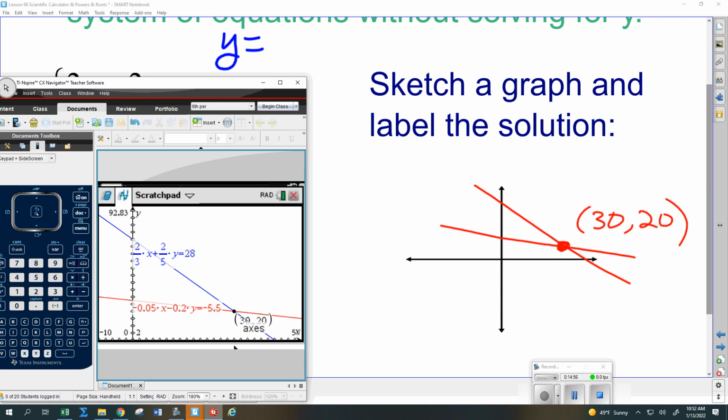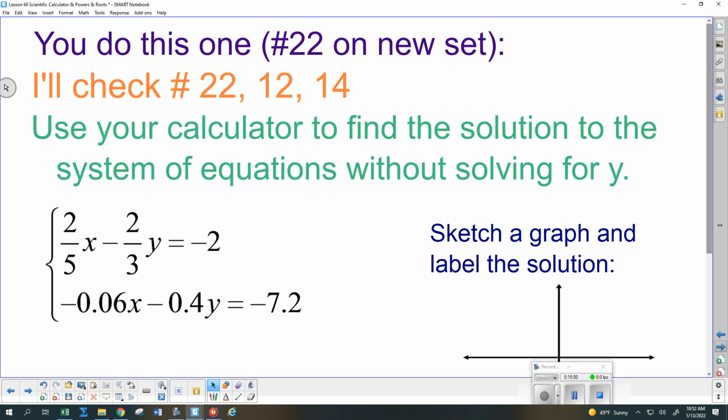Then I'm going to check calculators for those who had issues. And I'm going to give you your problem set papers. This is number 22. I want you to do it so then I can come around and check that for you. And then also 12 and 14, which are review things.